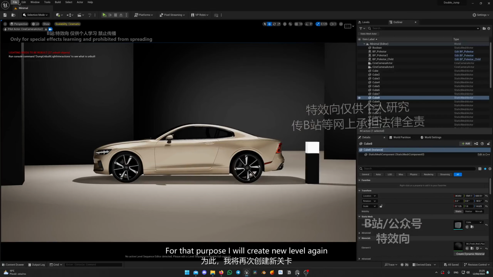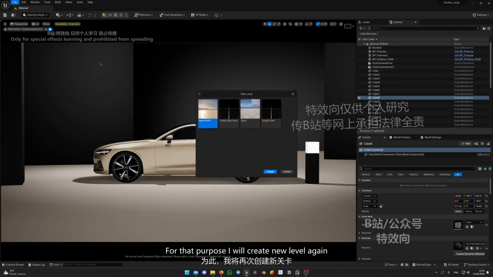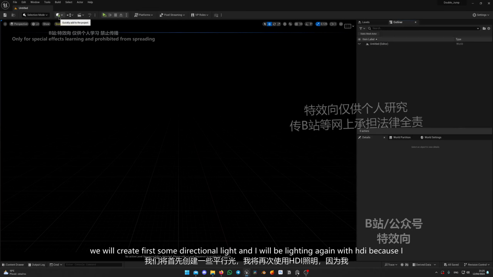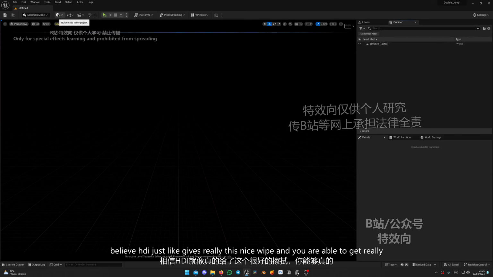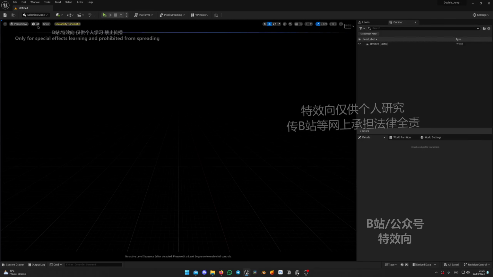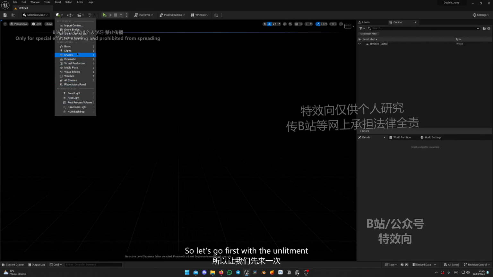For that purpose, I will create a new level. Again, I would like to get the empty level, create this one. We will first create some directional light, and I will be lighting again with HDRI, because I believe HDRI gives a really nice vibe, and you are able to get really nice reflections on the car glass using HDRI. So let's go first with the unlit mode.